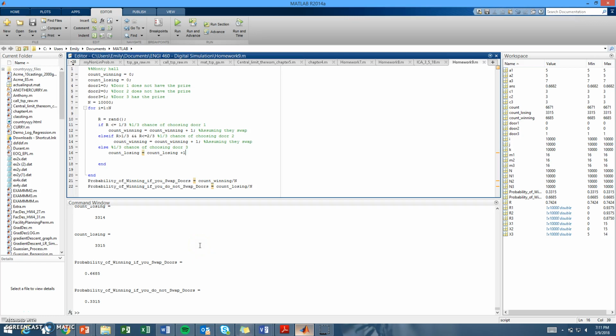I'm Ashley and I'm here with Emily, and today we're going to be going over the Monty Hall problem. So this problem actually started on a game show. You'd have three doors, and behind each door was either a car or goats. The car is only behind one door and the other two doors have goats.